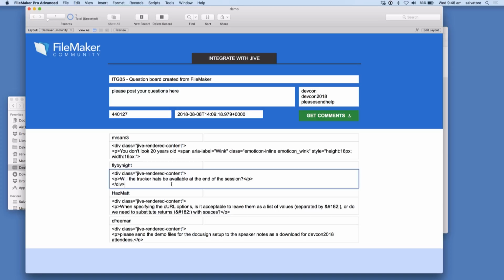Please send the demo files for the DocuSign setup. Yes, I will. Everything will be uploaded except my private keys, because I don't trust you, but everything else will be uploaded.